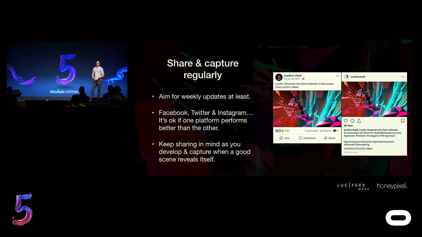So let's talk about cadence, and let's talk about where to share. What I would recommend that you try to do, or at least experiment with doing, is try to get weekly updates at least. I found that keeps people engaged over time, and also if you go a month without posting, people might assume that you have a canceled project or that you don't know what you're doing.